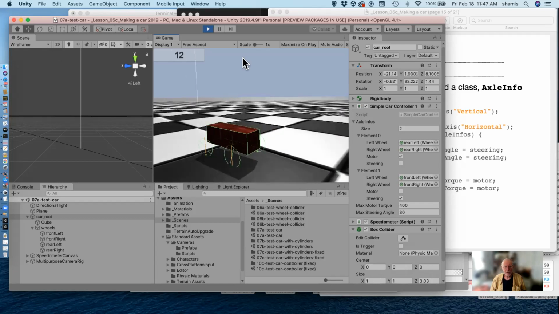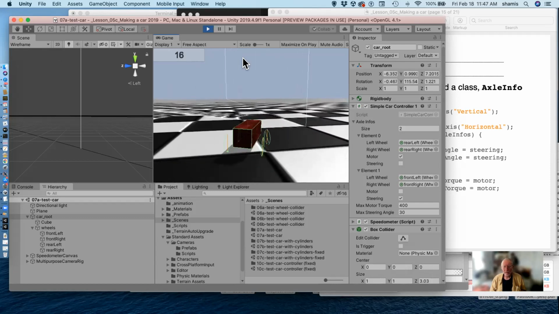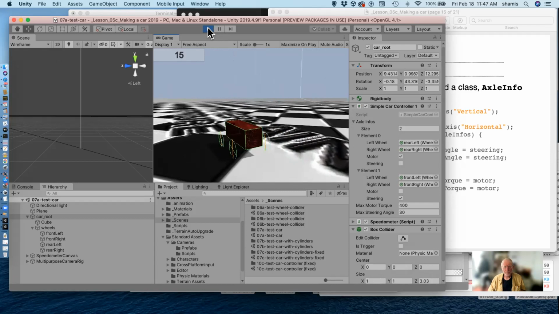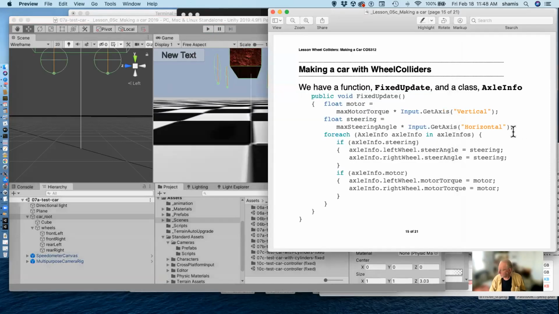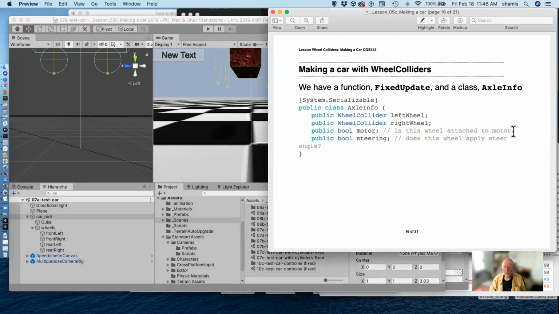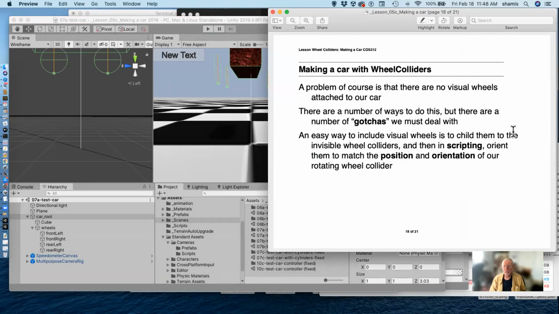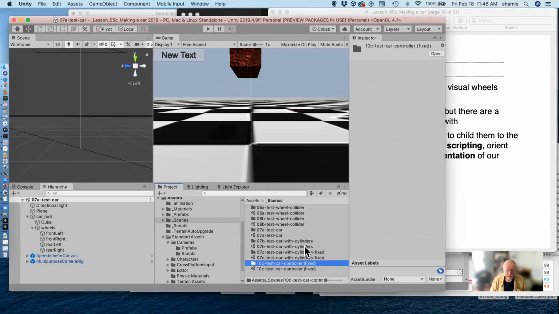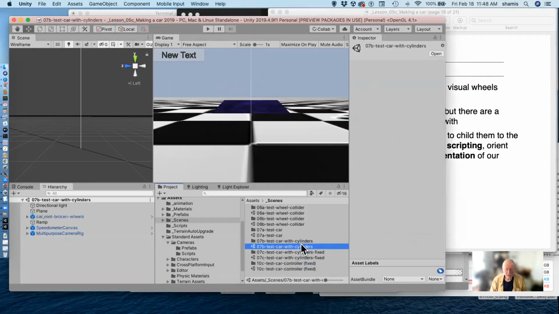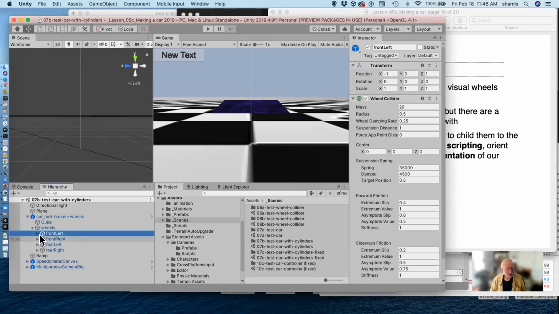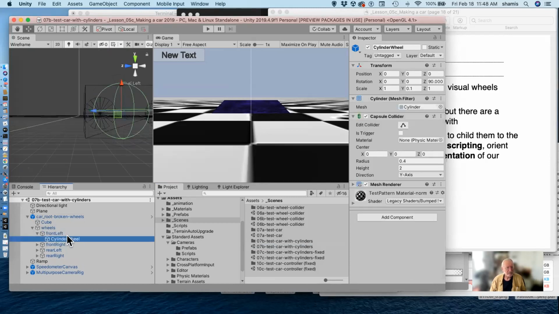You can see the wheel colliders, but we have no visible wheels here. Now, to have a visible wheel, I have to do something. One of the ways of doing this is to add a visible wheel to my car. So here I've added, as children of the car, wheels made from a flattened cylinder.